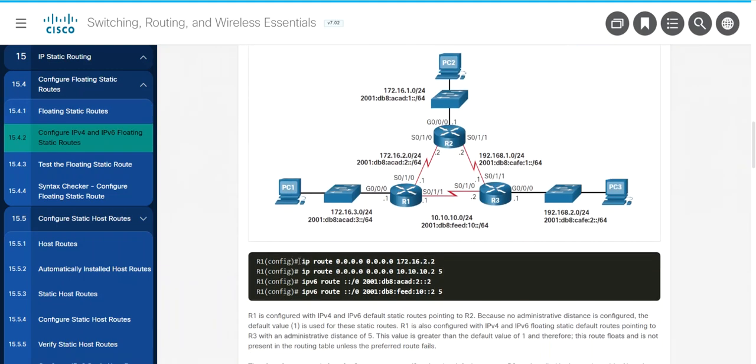So to configure that, you would configure ip route, quad zeros, then the next hop address, and then you would configure 5, for example.